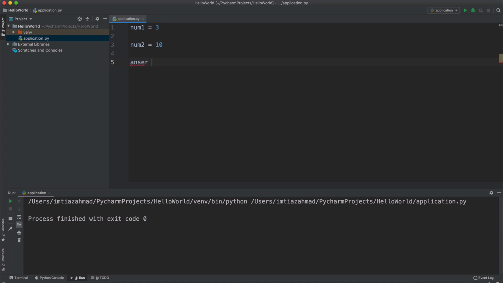And I'll define a variable here, answer, and give it the value num1 divided by num2. I just want to show you what the answer would be and how it would change depending on different criteria. So let's print answer and let's hit run, and notice it gives a 0.3. So what kind of a data type is this? Well, this is the float data type.